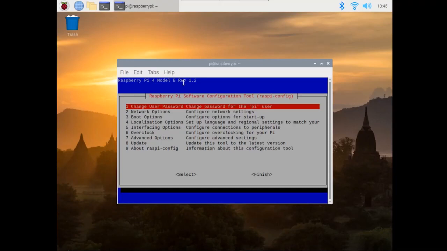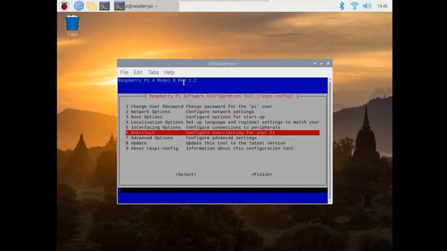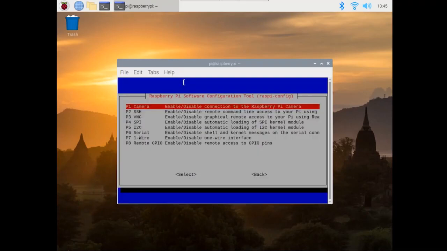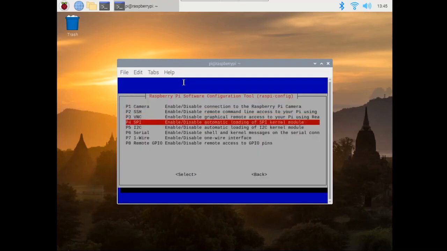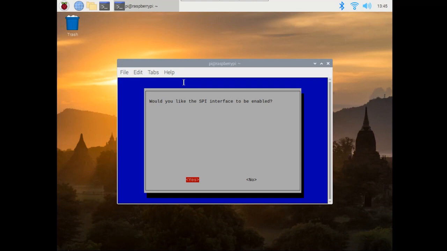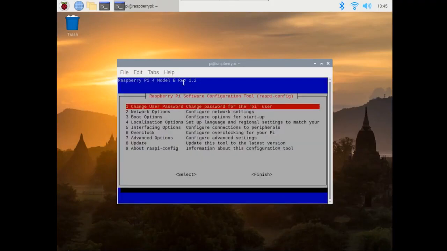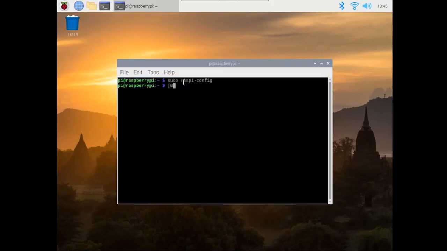Next, we will go to 5, which is interfacing options, enter, and now you'll choose P4, SPI. It will then ask you if you'd like to enable, you say yes, and now it will give you a message saying the SPI interface is enabled. Now we exit the configuration tool, and you should type in sudo reboot, and then enter, and that will reboot your system so that the SPI is on.